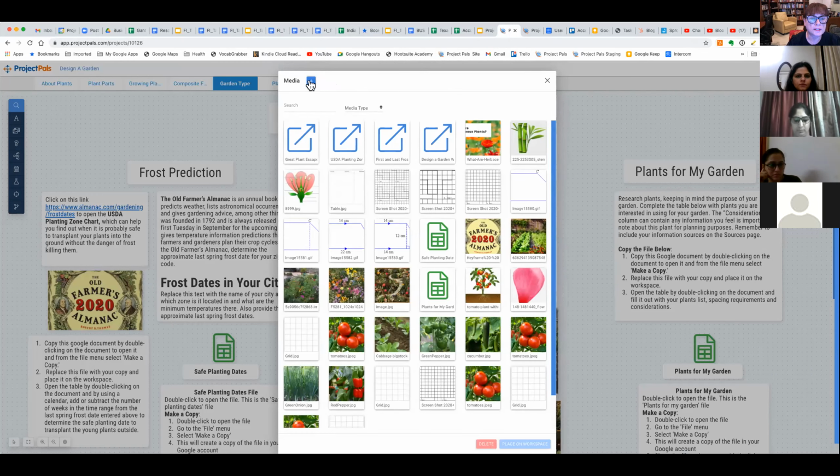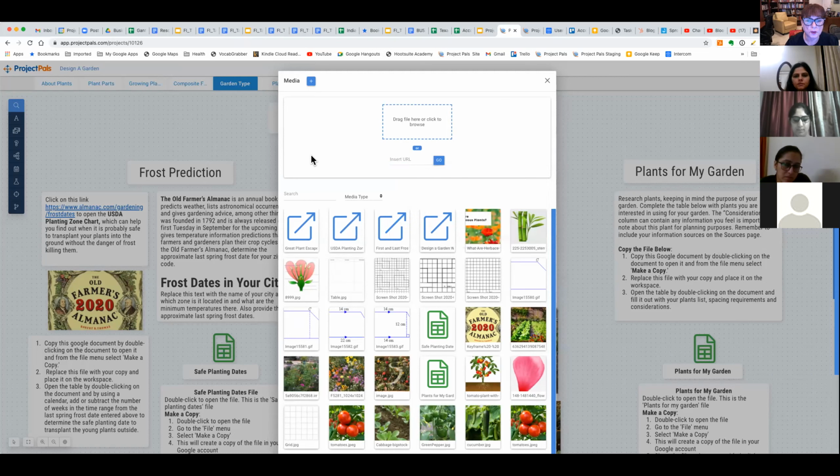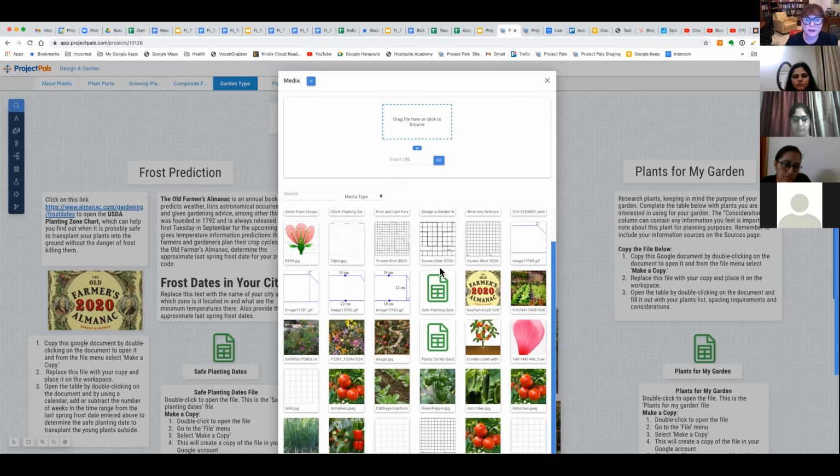And you go to the plus button and insert URL, you paste it here. Paste that URL in here. And I'm not going to paste it because this file doesn't relate to this project, but I just wanted to show you how. And then it looks like this.